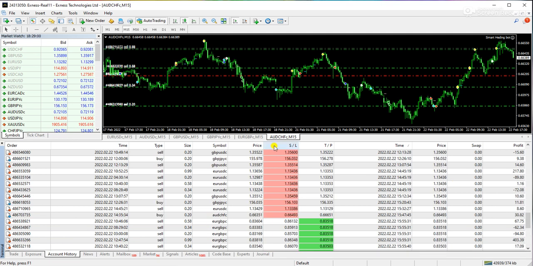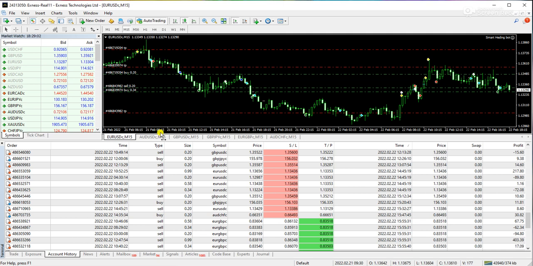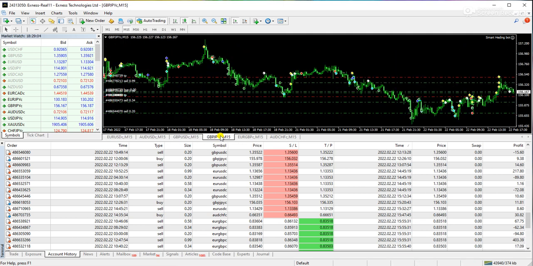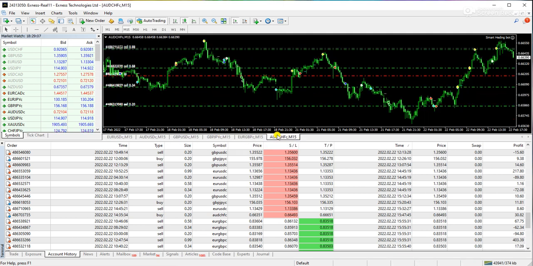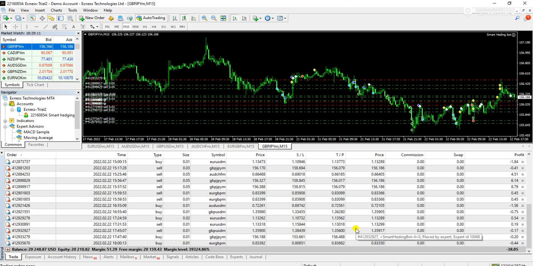You can see it's working on these 6 pairs: Euro USD, Australian Dollar USD, Great Britain Pound USD, Great Britain Pound JPY, Euro Great Britain Pound, and AUD CHF. Now let's move towards the dollar account. So this is the dollar account.